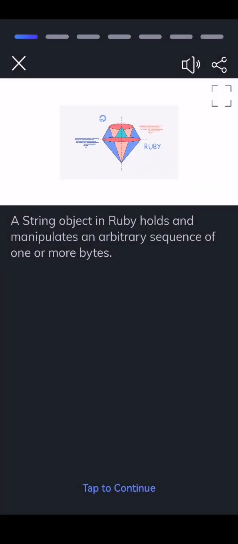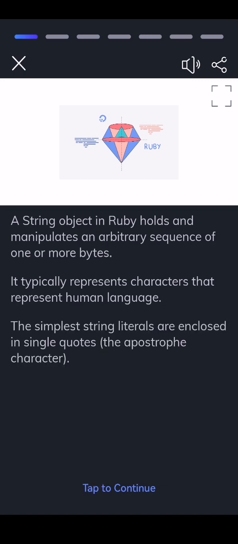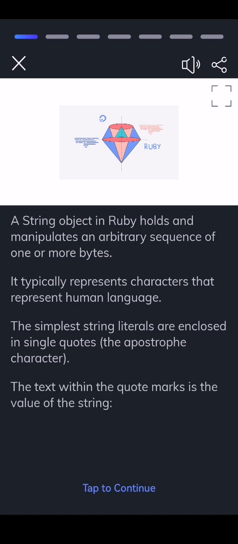A string object in Ruby holds and manipulates an arbitrary sequence of one or more bytes. It typically represents characters that represent human language. The simplest string literals are enclosed in single quotes, the apostrophe character. The text within the quote marks is the value of the string. This is a simple Ruby string literal.